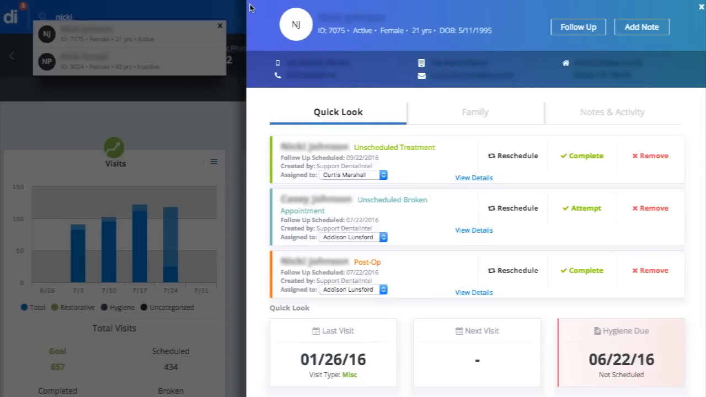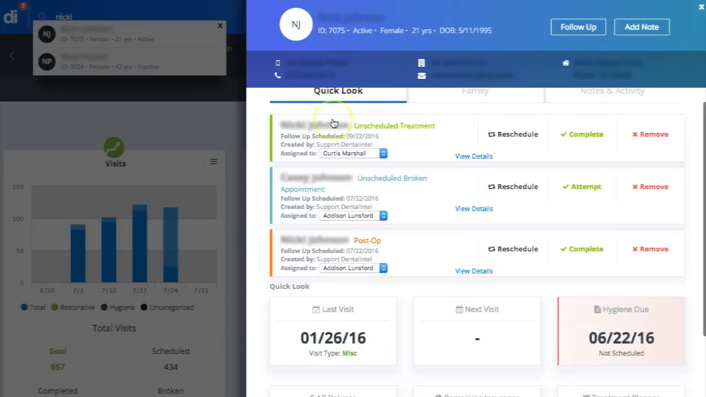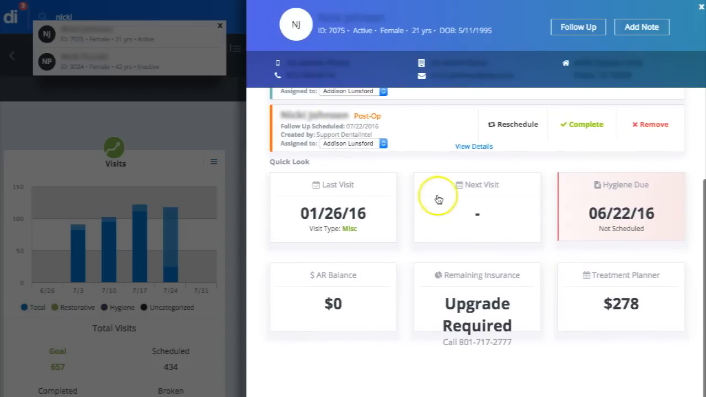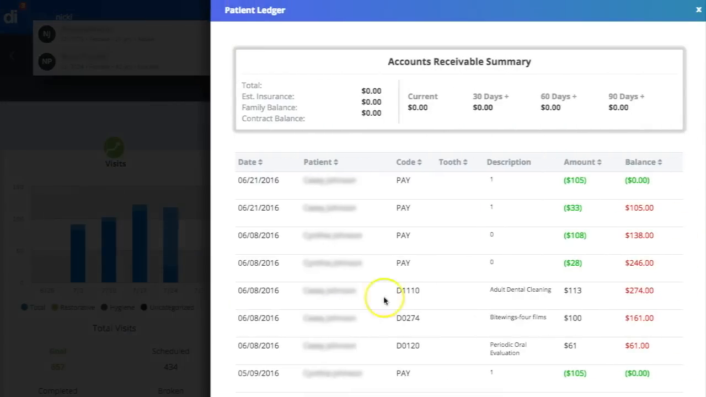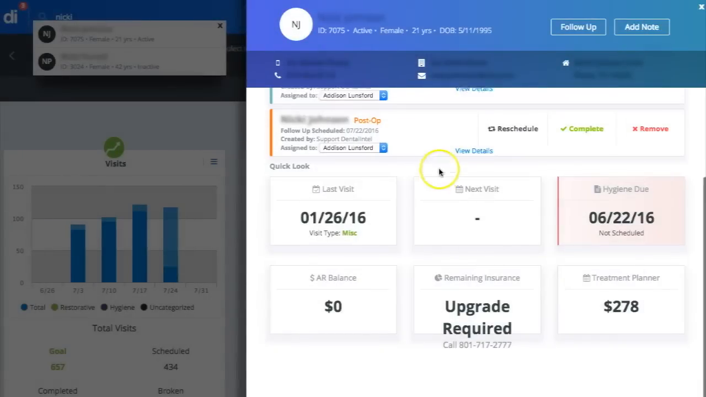Here, you have access to everything that you need to know about the patient and the patient's family members. This is the same screen that you'll be able to see whenever you click on a patient's name throughout the entire application of Dental Intel. At a glance, you'll be able to see the most important details about your patient, including their personal information, contact information, and these quick patient stats under the Quick Look. Simply click on any of these stats to see the associated details.